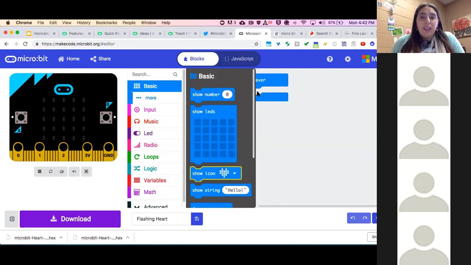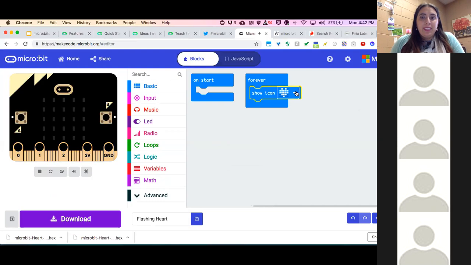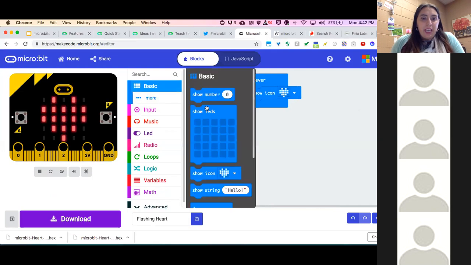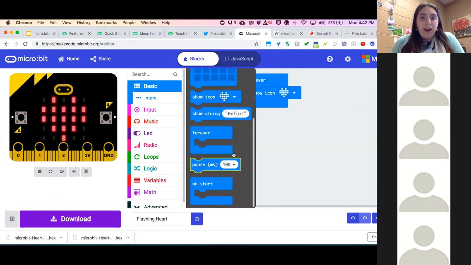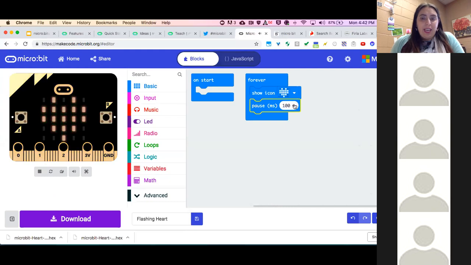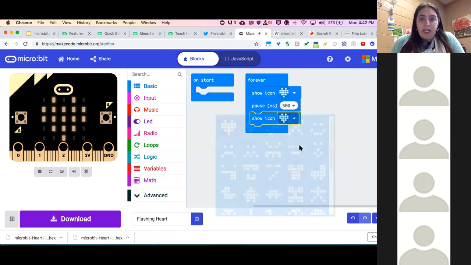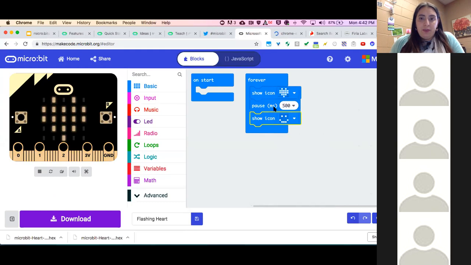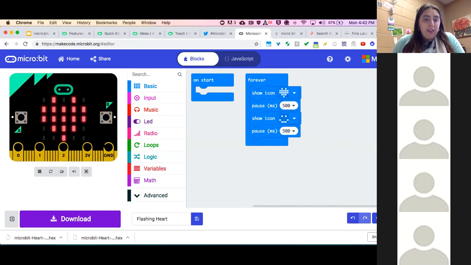I used a show icon, because that's way quicker than drawing the heart. There's some pre-made icons already here. And then there is a pause, which has it wait and it's in milliseconds, so I'm going to do 500 milliseconds. Then I'm going to duplicate by right-clicking, so I don't have to go find it again. And I chose the smiley face, which is right here. And then I can duplicate that pause again, so I don't have to go find it. You just right-click to duplicate that. If I run it in my simulator, you'll see the heart, smile, smile, etc.